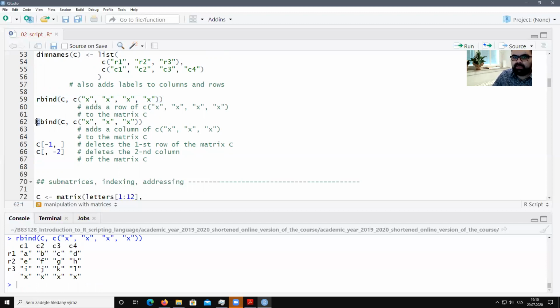Well, cbind means that I'm going to bind my matrix C with a new column. C for column, R for row. So the same story here: C and a new column, which should also respect the number of rows of the pre-existing matrix C. So it should be exactly 3 values, because we have 3 rows in the matrix C. And also A, B, C, D, and then just a new column with the value X.